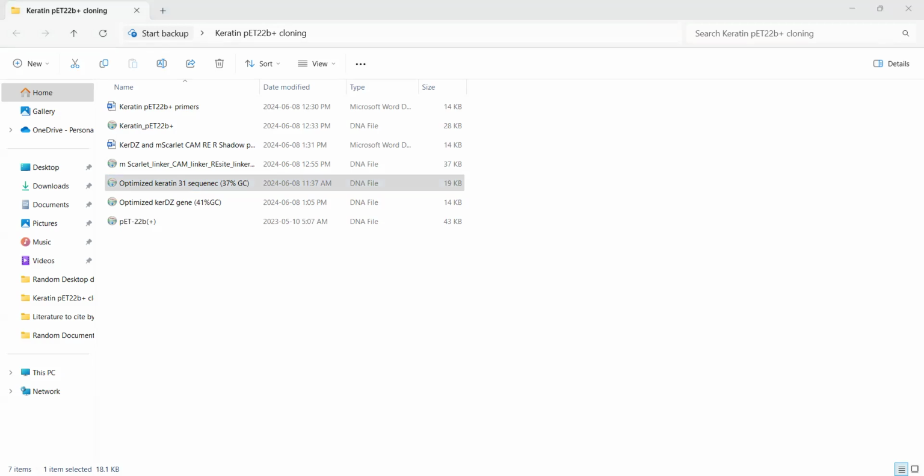Next, you have to gather your insert and your vector. The first thing you have to do is create this new plasmid in Snapgene. This is what you will get after you design your successful insert. Our goal here, this is PET22B, is to clone our keratin gene under this T7 promoter, so somewhere here.